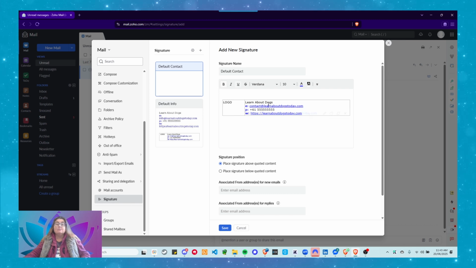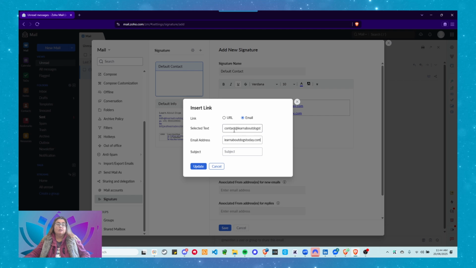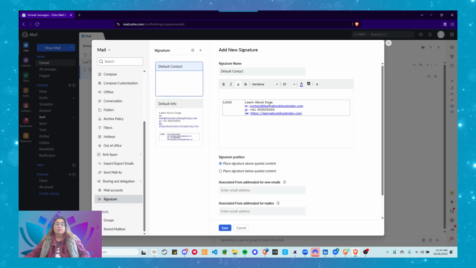Now, because this will be mailed to info at, you see how when I clicked on it, it brought up this link. We're going to edit the link that it's linked to, and here in the email address, we're going to change info to contact at. Okay. Update. And now when I click on that link again, it tells me it's going to mail it to contact. So that's how I set up a new signature for a different email address, for example.